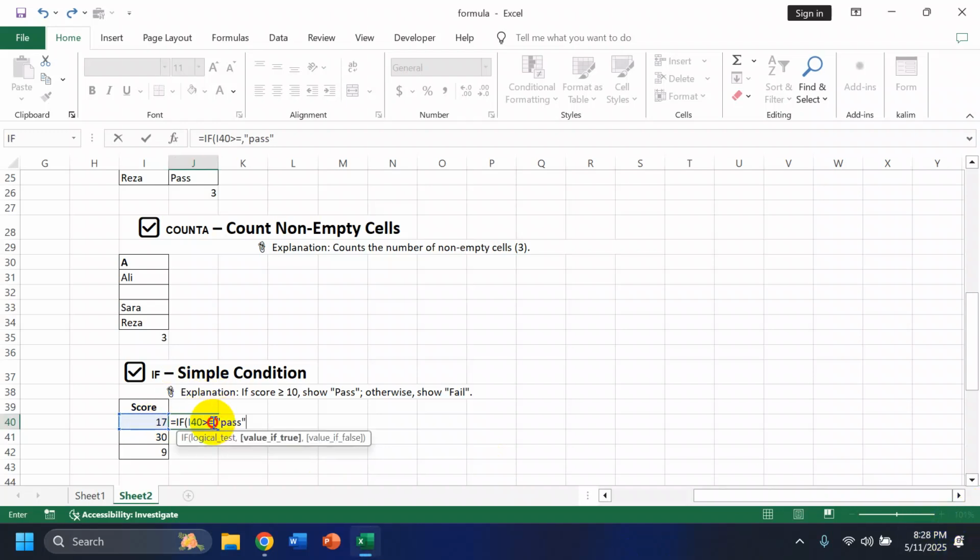Actually, after greater than or equal to, you're going to put the number you want it to be greater or equal to. So in this case, 17. And we're going to continue over here. So we're going to put a comma, and we're going to give it the word you want it to say if it's less than the number you chose. So in this case, it's going to be fail.